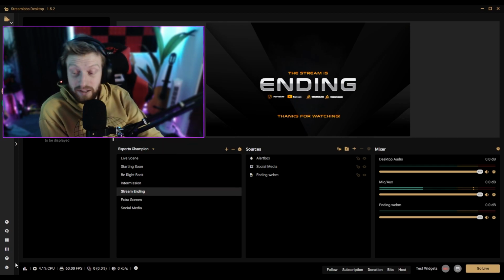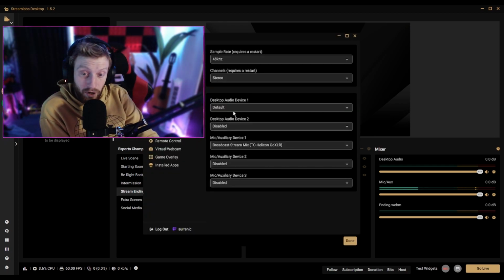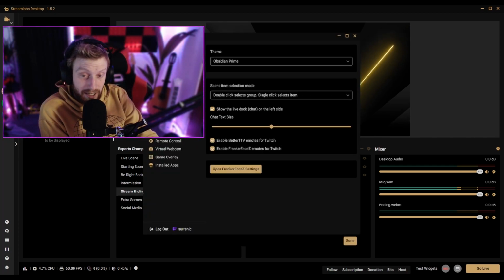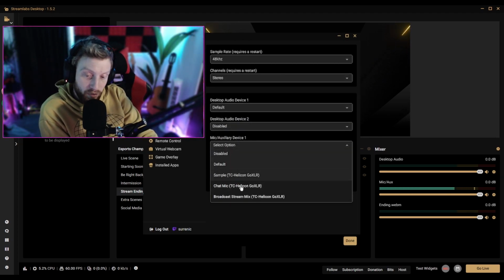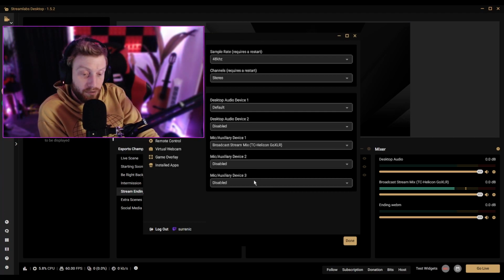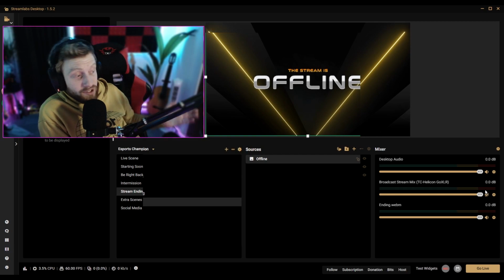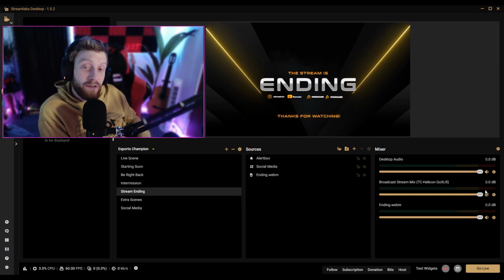To make sure your mic is set up properly, go to settings, go to audio, and select your mic here. Select your game sound here. So probably your PC sound, your system sound, and your microphone here. For example, this is my microphone, but I don't need to set it up because I'm not using this right now. And you're ready to go live, but you don't have your alerts set up yet.